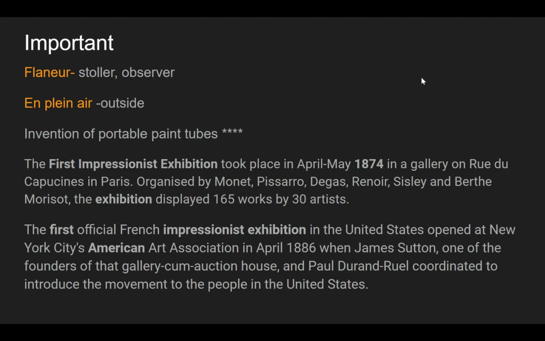So now we're going to see landscape paintings out in nature for the first time. And thanks to one aspect of industrialization and of inventions and of streamlining things and making life easier for more free time, here's the invention of portable paint tubes, which allows these artists to go out into nature and depict what they're seeing. The first Impressionist exhibition took place in 1874.